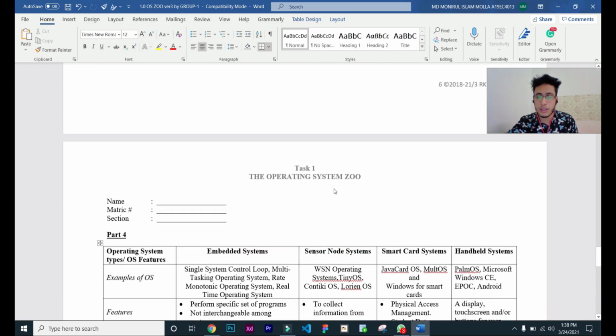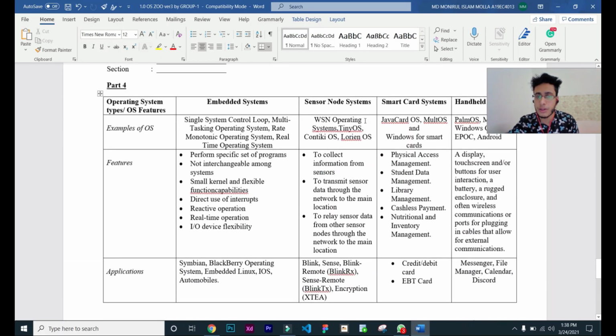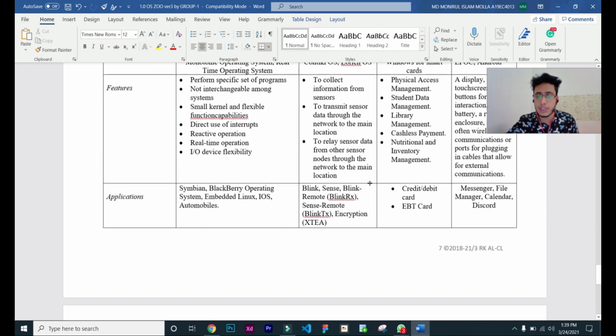So next, the sensor node systems. Examples of OS are WSN operating systems: TinyOS, Contiki OS, and Lorien OS. The features of these operating systems are to collect information from sensors, to transmit sensor data through the network to the main location, and to relay sensor data from the sensor nodes through the network to the main location. The applications for these operating systems are Blink, Sense, Blink Remote, Sense Remote, encryption, etc.